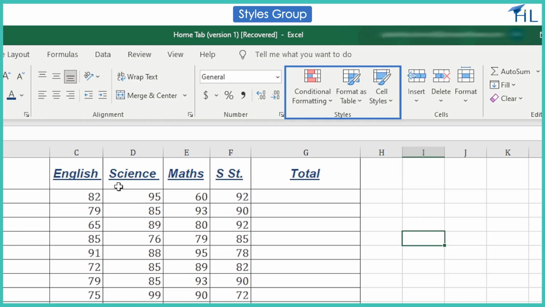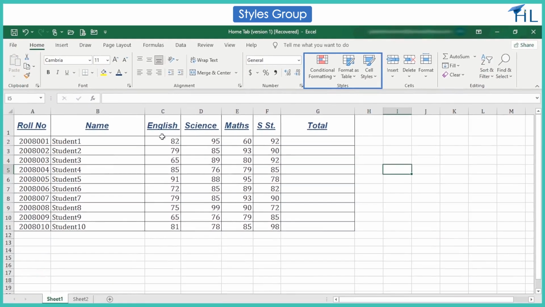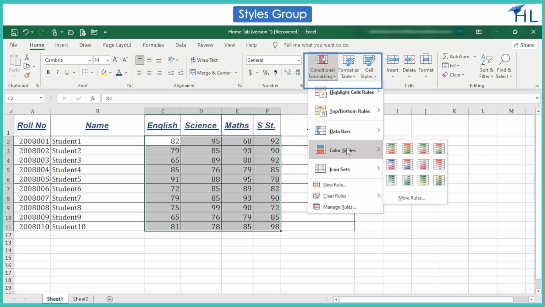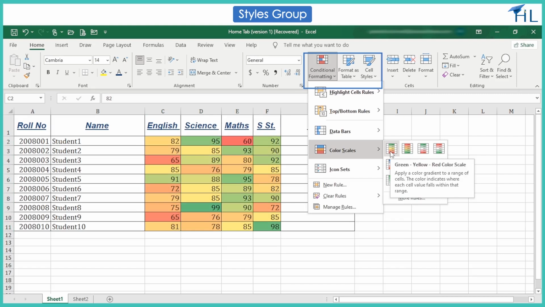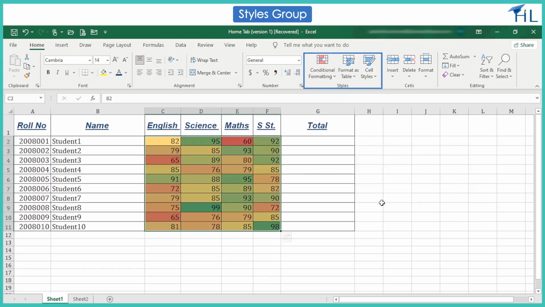For example, let us select the range of cells containing marks. Click on the Conditional Formatting button and choose Color Scales from the drop-down menu. Select a color scale, such as the green, yellow, red color scale, to visually represent the performance of students based on their scores.